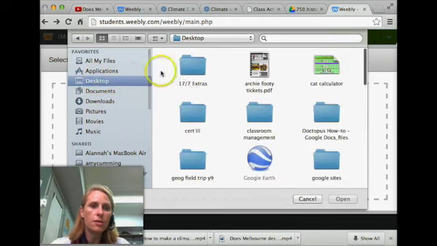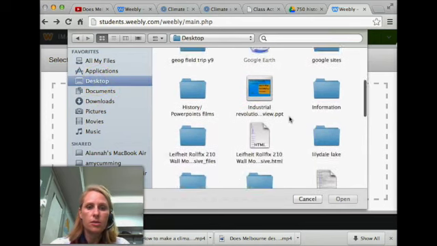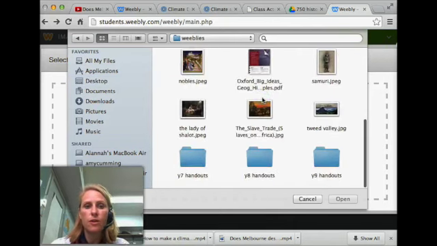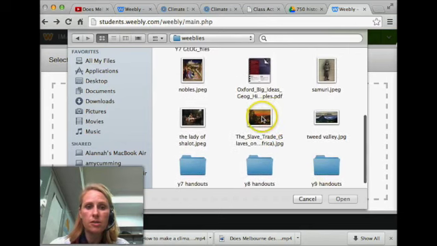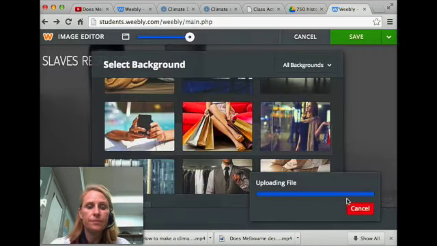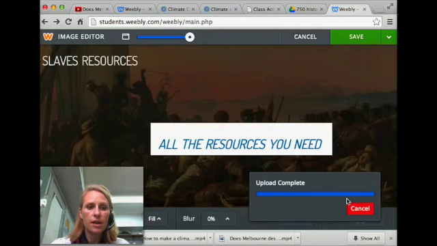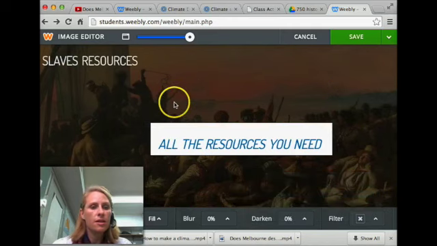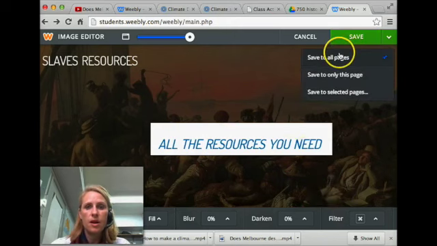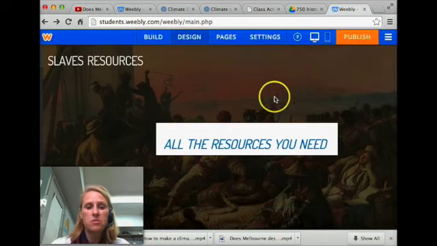So go to desktop, go down to Weebly. So obviously you don't have to do this because you would save your photos that you want to use onto your iPad, so it'll be easier for you to grab images. So I'm going to actually choose this one of the slave trade, and I'll put that one in there. Okay, so once that comes up, you can now see the image in the background. So then we can go save, save only to this page.